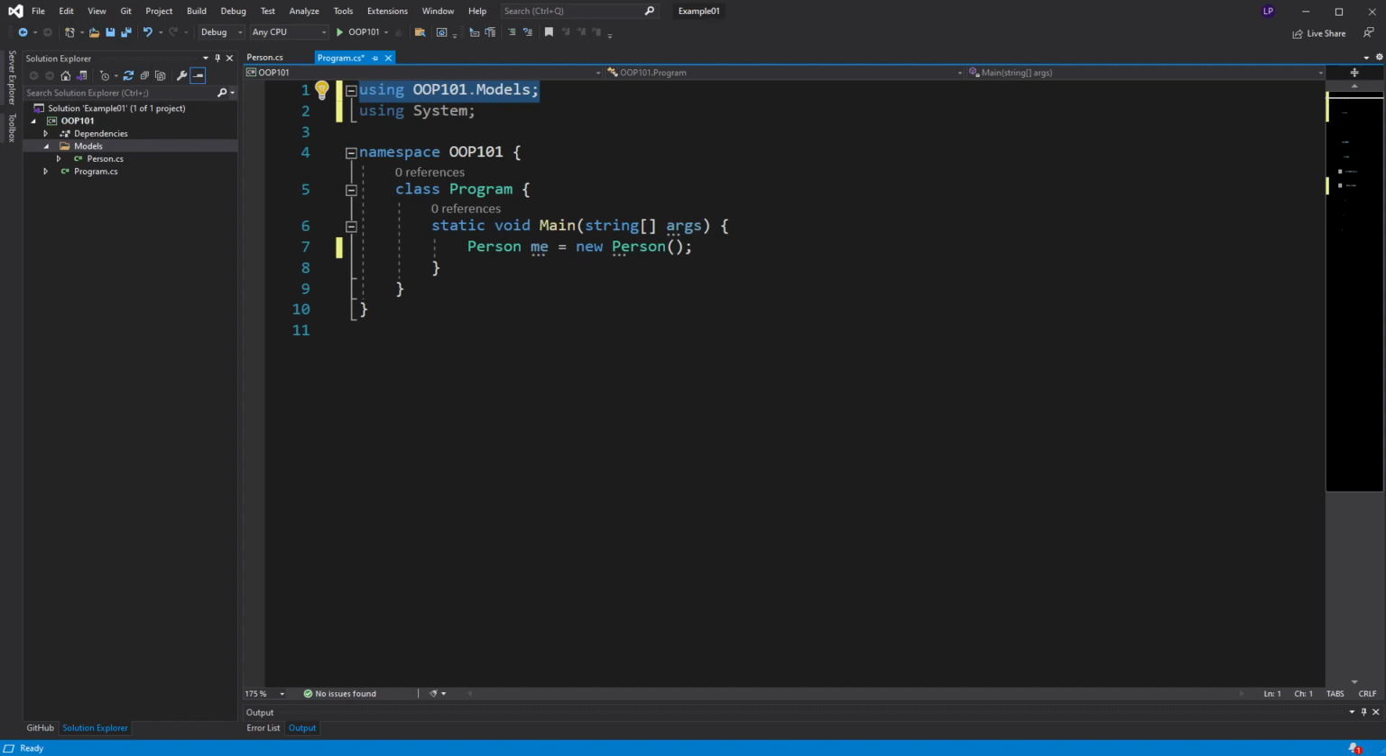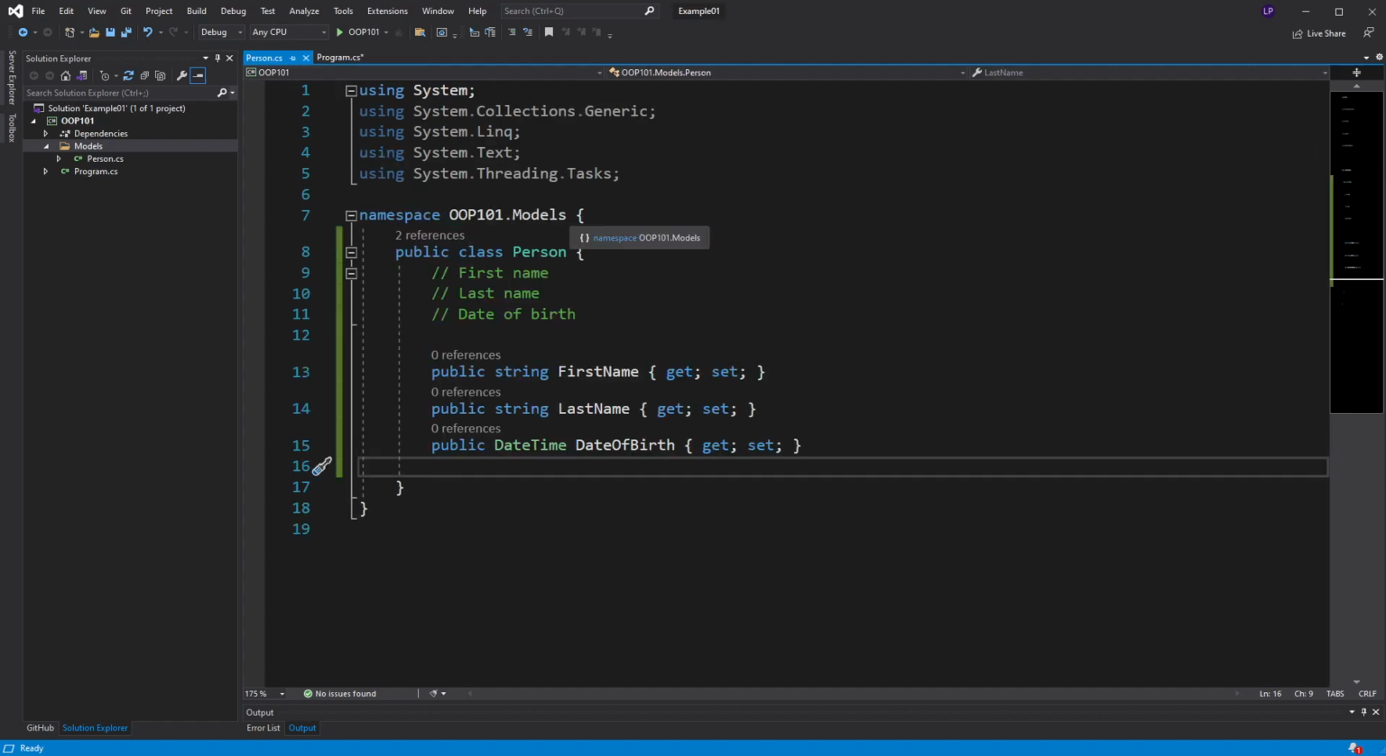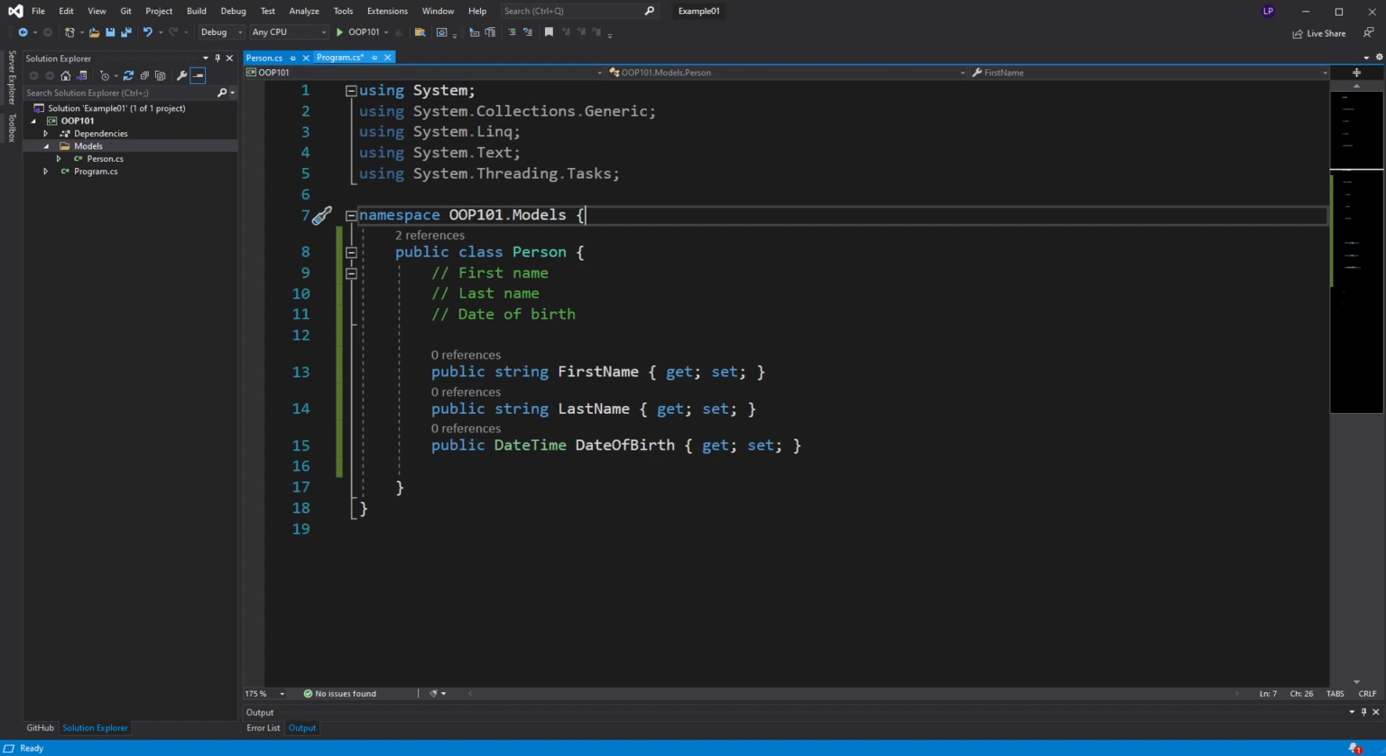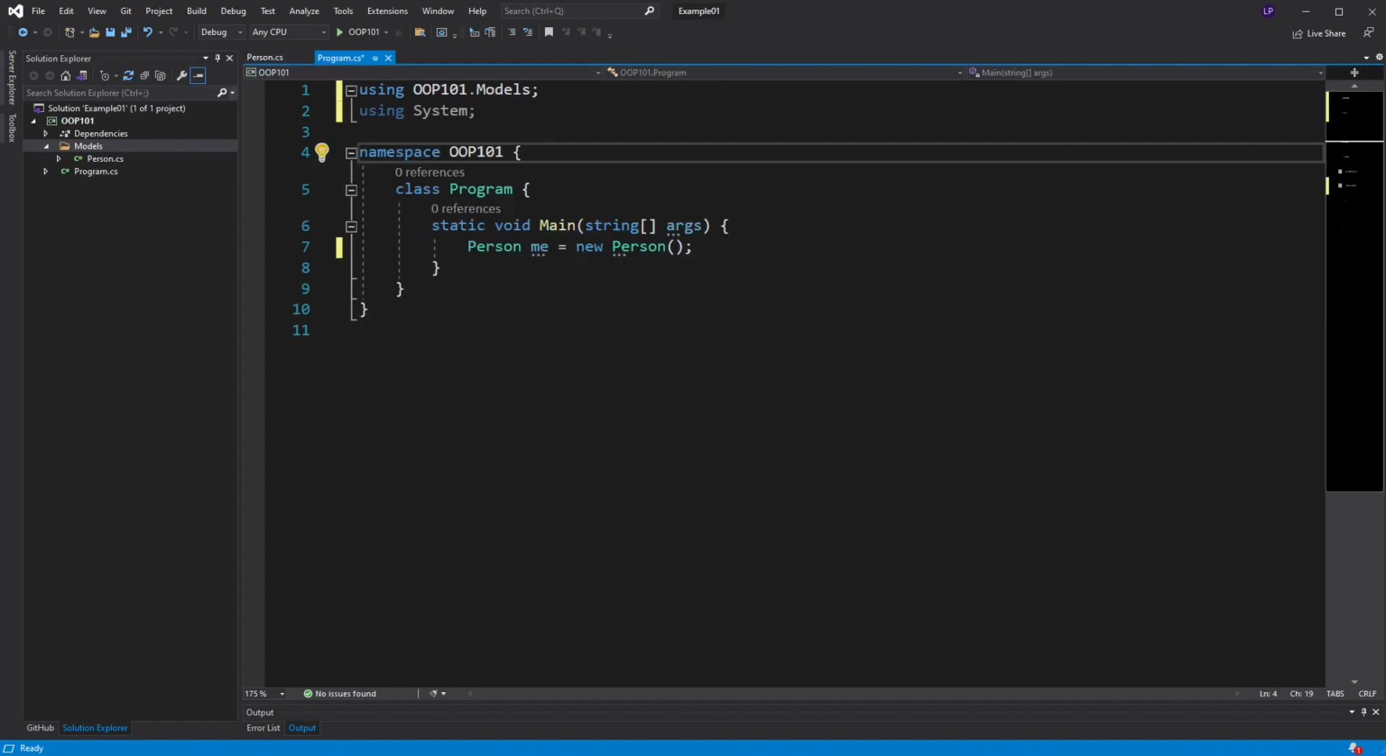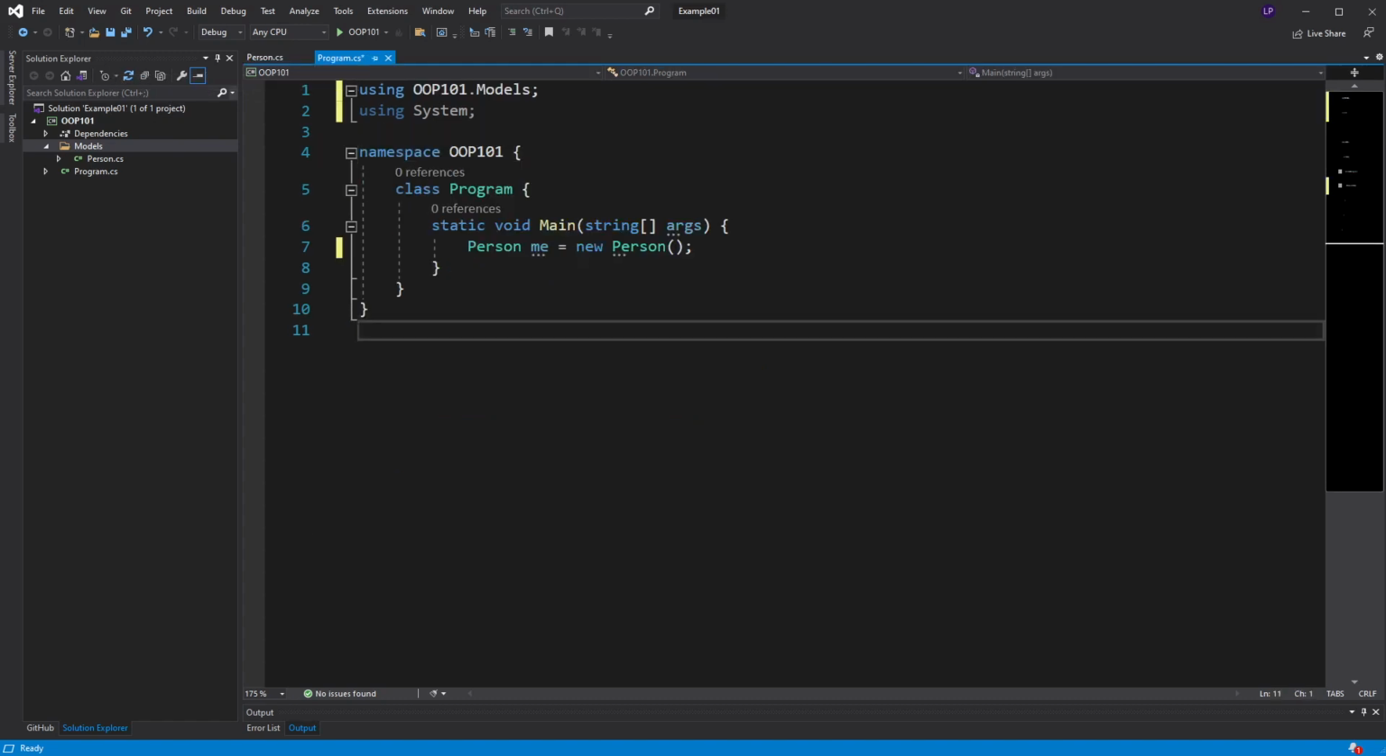Now, what is this location? That's a namespace. See how the program class is in the namespace OOP101? Yeah, so if I go back to my person class, I can see that is actually in a different location, a different namespace. That is why they can't see each other. Hence why I have to let my program class know where to look for person. And there we have it. We have our first person. The process of creating an object is called instantiation, and we have just instantiated the person class.